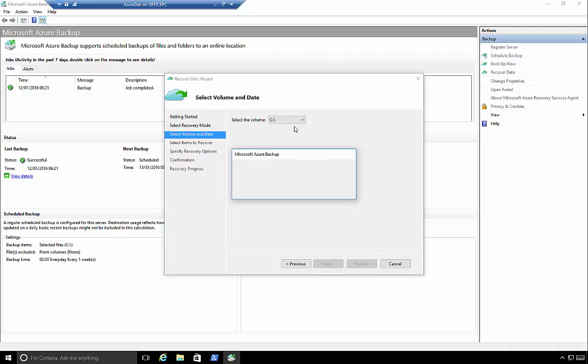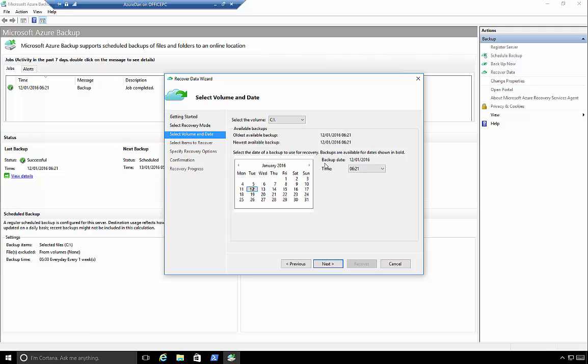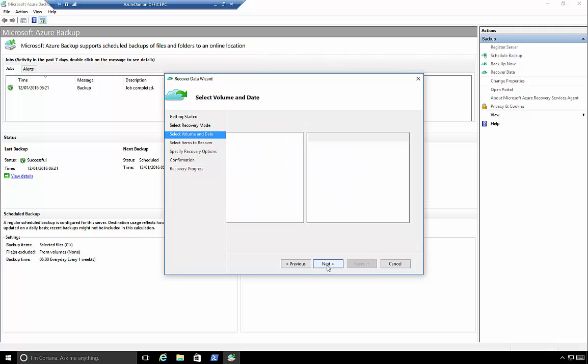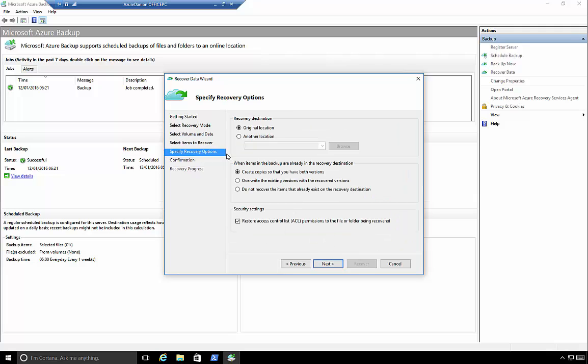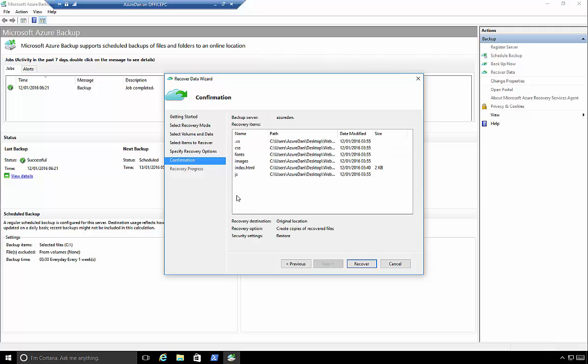We're going to select the volume, so it was the C drive. The date that we want to restore from, so our last backup, which was obviously a few moments ago. The items that we want to recover, so we can now drill down and select the items that we want to recover. We can specify the recovery options. Are we restoring to the original location or another location? When items in the backup are already in the recovery destination, are we going to create copies or overwrite, or do not recover the items? And then from there we'd go in and confirm.